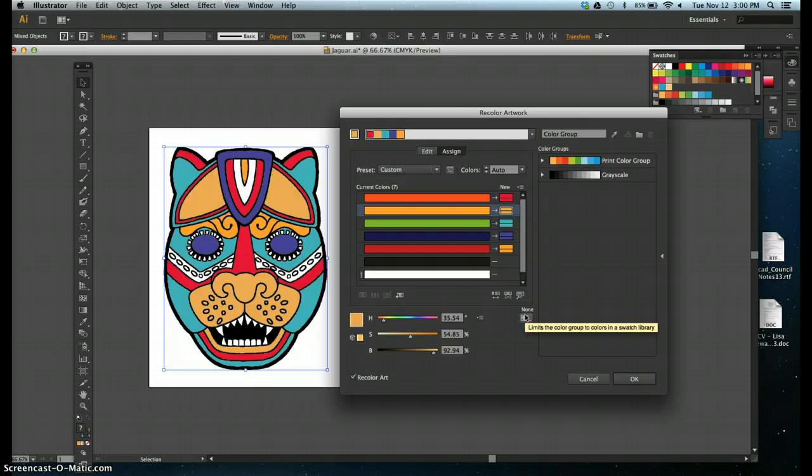Step 10, click the navy blue color box in the new column one time to select it. And mine looks a little purple rather than navy blue. This looks more navy blue, but I'm going to click that anyway. Then drag the hue slider at the bottom of the dialog box to 133. Okay.